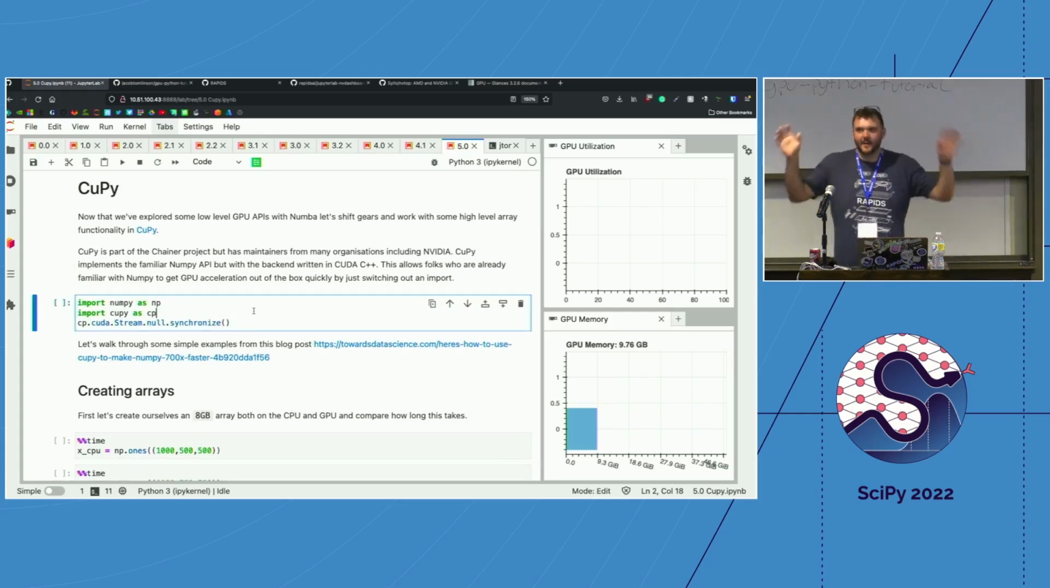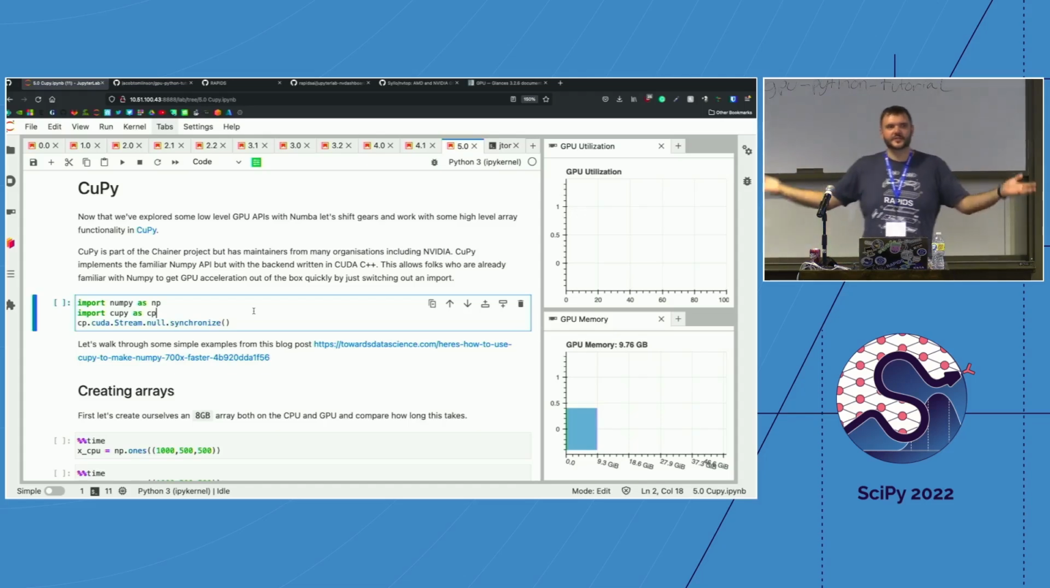So let's talk about CuPy. We're basically going to leave behind all of the horrible new words I introduced, threads and blocks and all those kind of things, and we're going to move up a layer of abstraction to just NumPy. Right? We're going to move up to the NumPy layer.